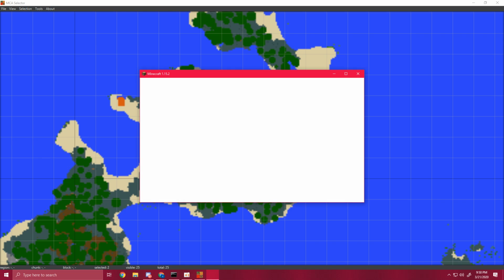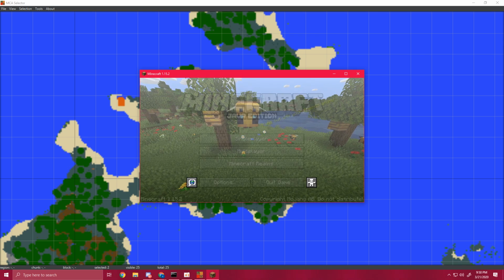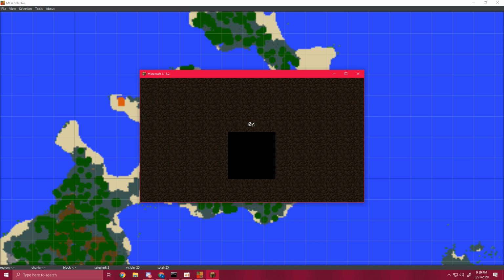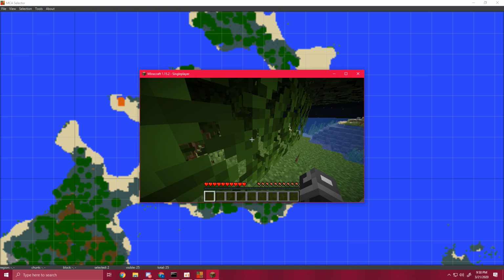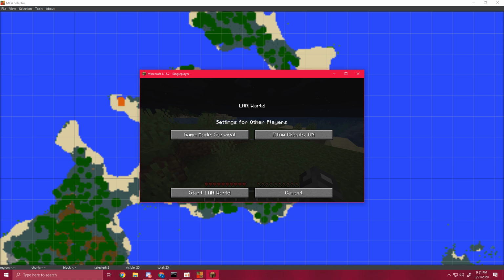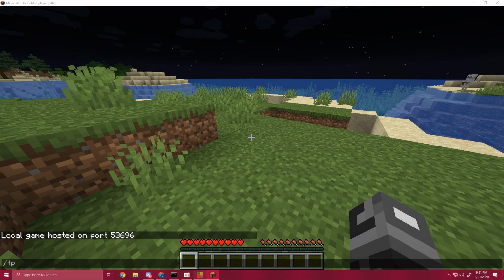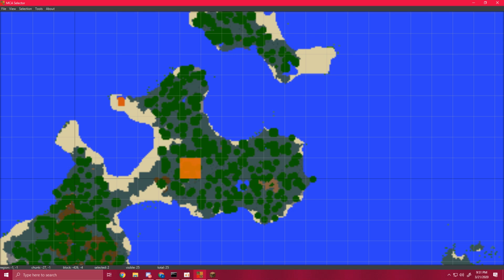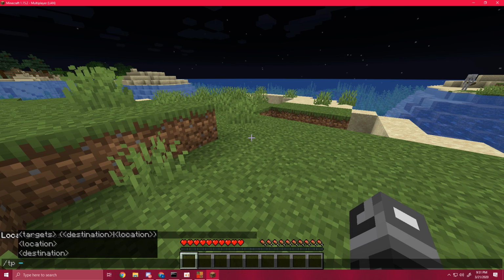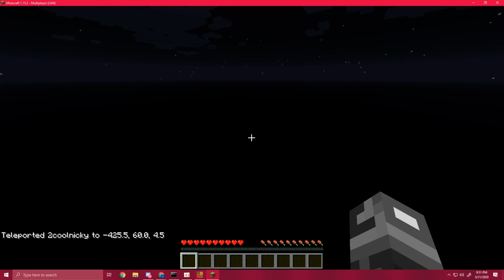It's going to take a little bit. Alright, go into your world, and of course to type in commands you want to make sure that you have cheats enabled. If it's not, then you could just open to LAN. Now we want to TP to those coordinates, which is negative 426, negative 4. I'm gonna put like 60, negative 4.